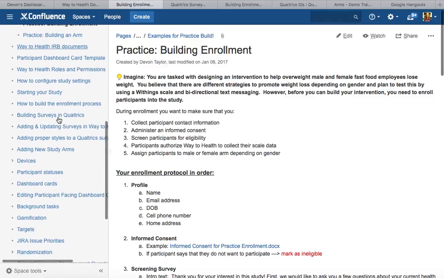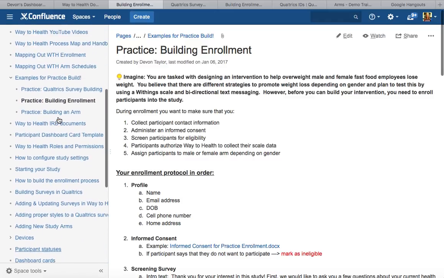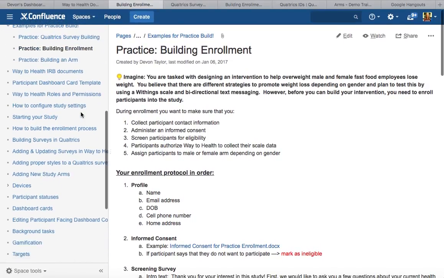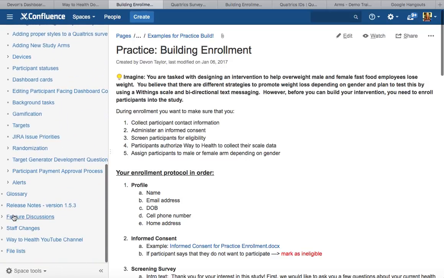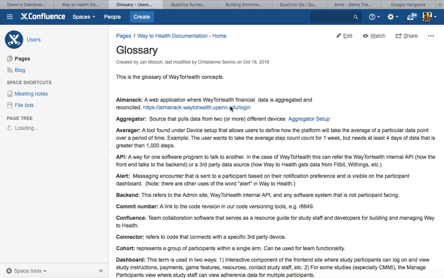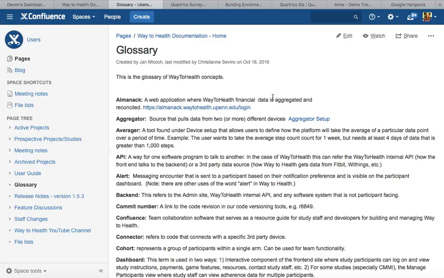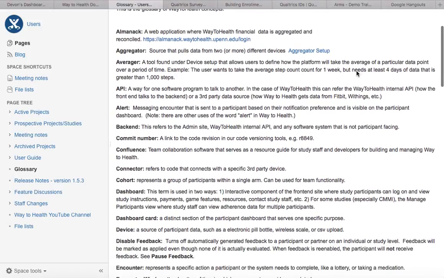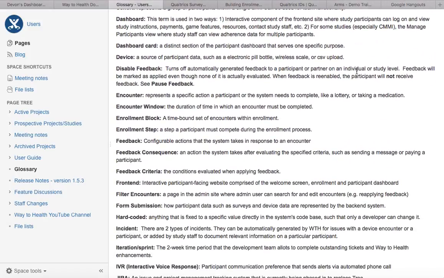Everything else that you could possibly need is here, and we'll go over some of that later. Also, the glossary was really helpful for me as a user, because there's a lot of terminology that Way to Health uses that, in my mind, wasn't clear to me, like encounters and feedback and all of those things. So if you see things that don't make sense, you can always check the glossary to see if it's just a Way to Health term. Iris is working on that; it's a work in progress, but it was helpful for me anyway.